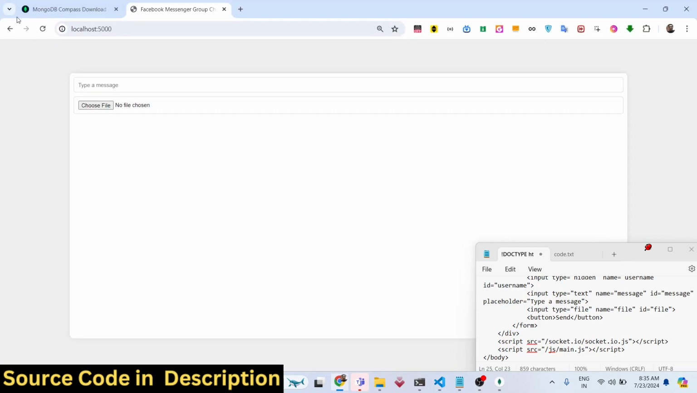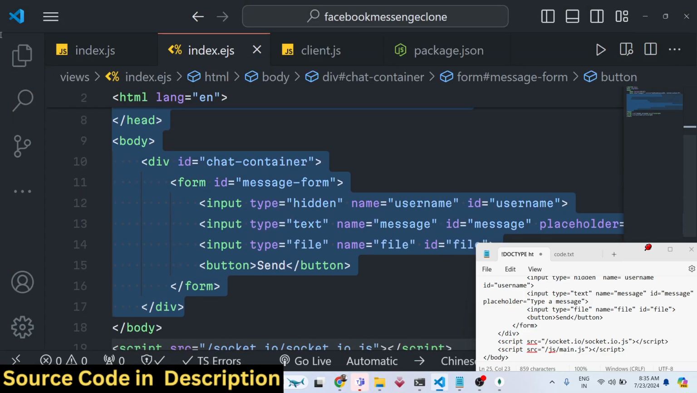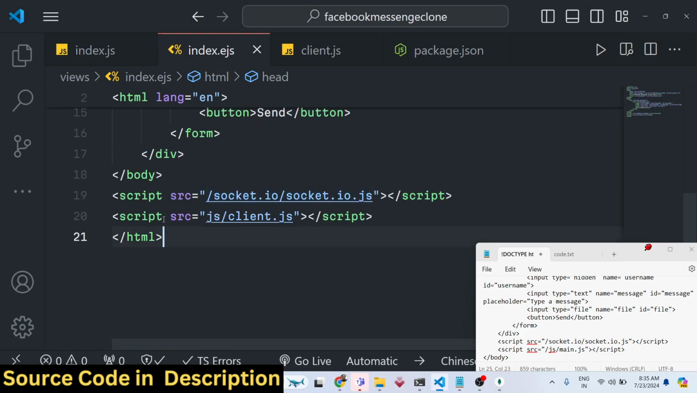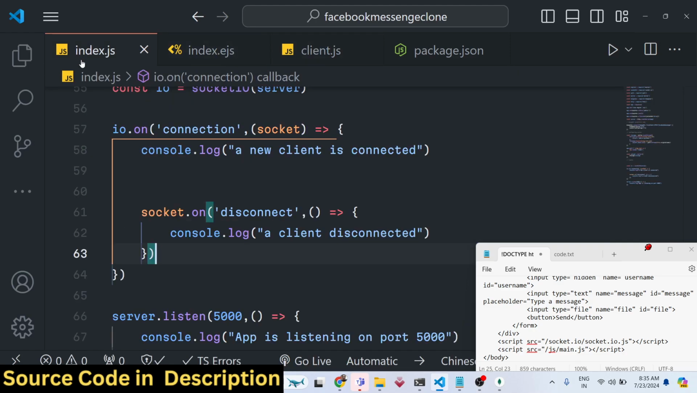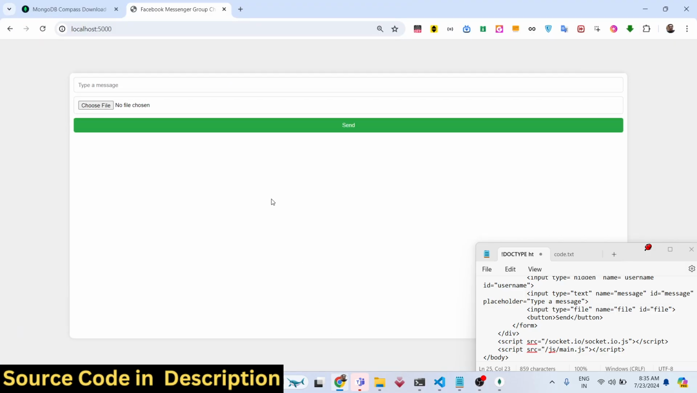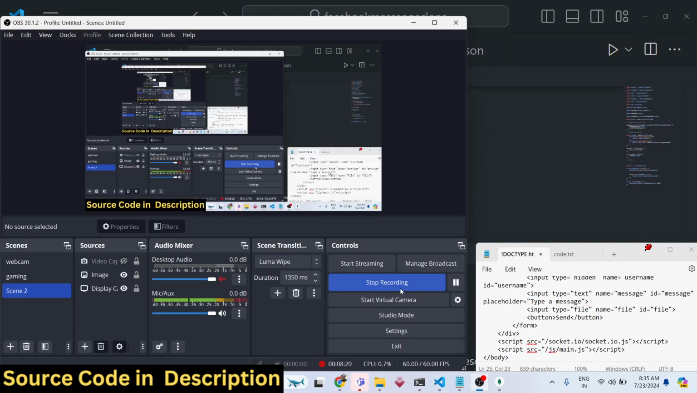So I will call this the send button. You will see a green button is added right here, the send button. This is a chat container right here. So this is all that is available in the user interface. Now in the next section, we will start writing the code for implementing this chat application. So I will be seeing you in the next section.